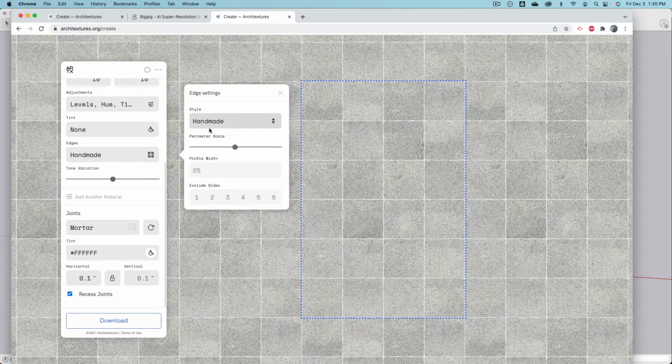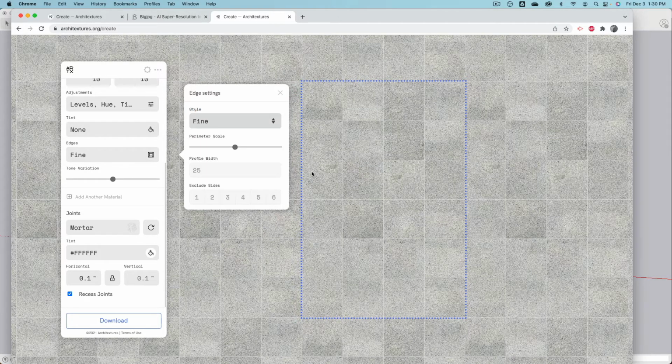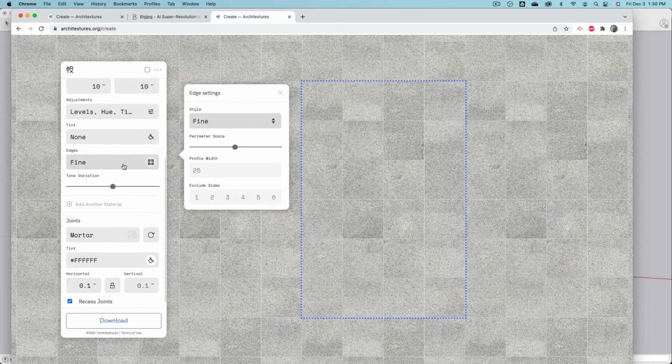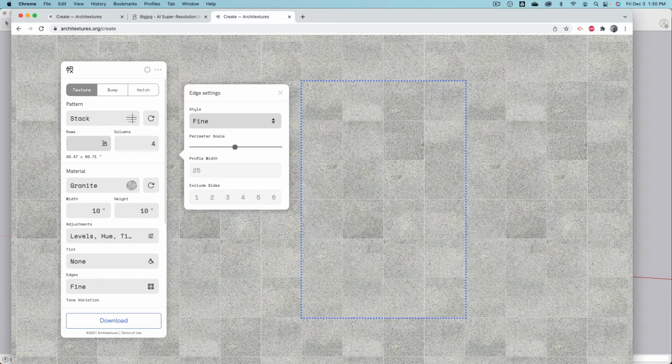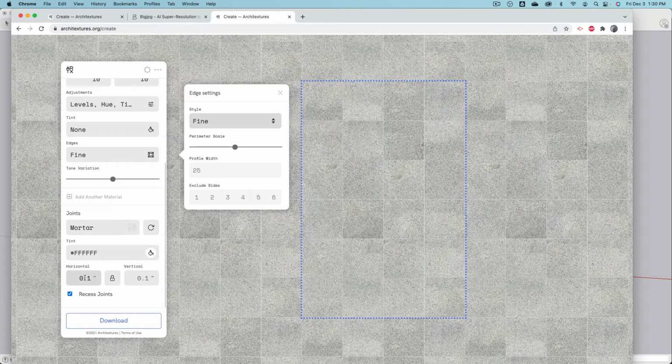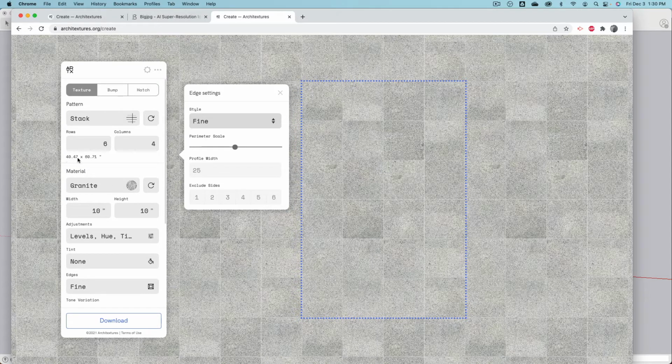For the joints, 0.1. Actually, the edges should be fine. So it's kind of a machine-made cut, very nice and crisp. 0.1 inch is this line system. And then when I have 6 by 4 tiles of 10 inches plus the mortar, this is now the area I can occupy. And now basically I can go ahead.